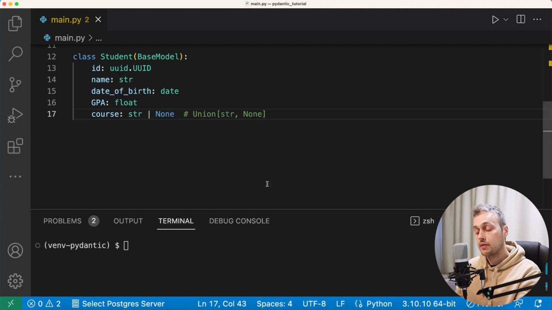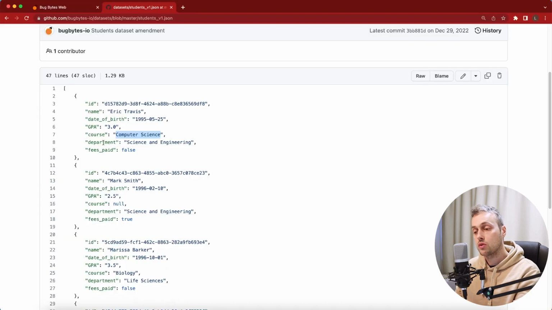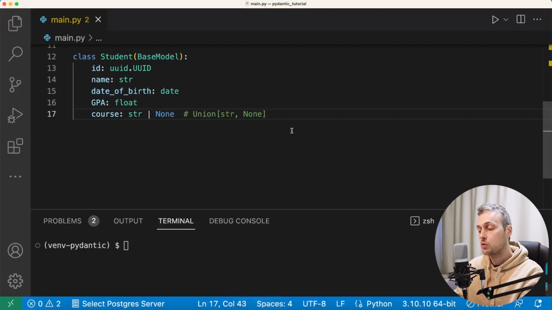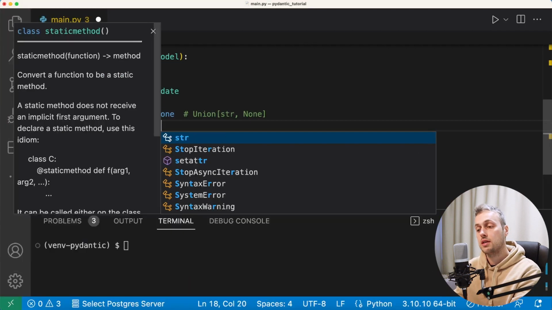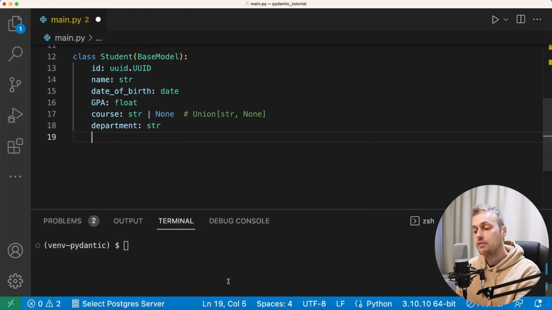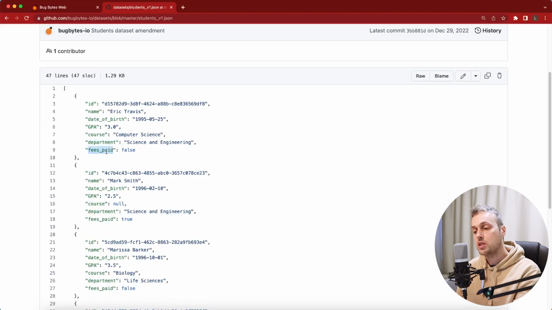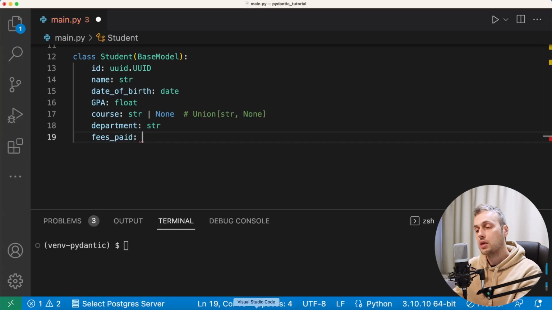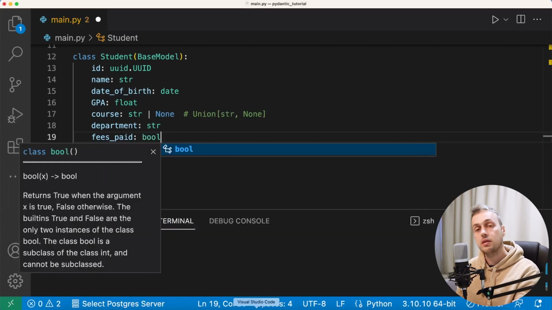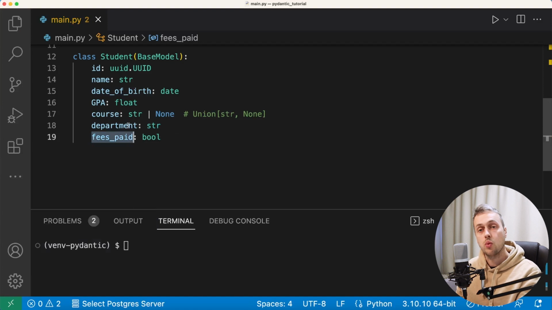So let's keep going. We have a couple more fields in this. First of all, we have a department, and we want to limit that to a set of values. We're going to do that a little bit later on. For now, let's just say that that's going to be a string. And finally, we have a field that's called fees paid, and this is a simple Boolean field. It's going to be true or false, and we can represent that with the bool keyword. And this is a simple field that says whether or not the student has paid their tuition fees in this imaginary data set. So this is our first attempt at a Pydantic model.